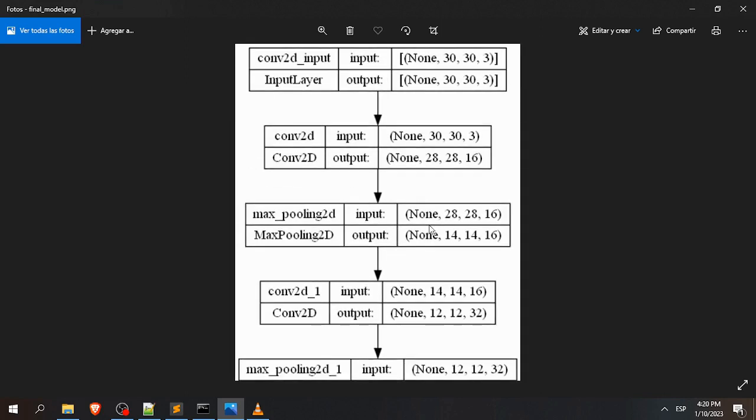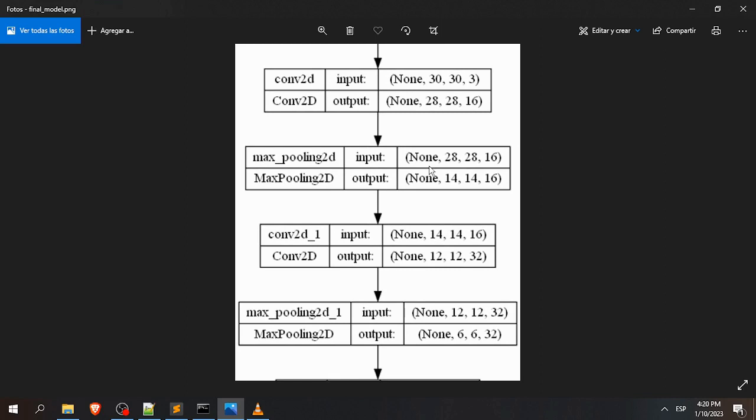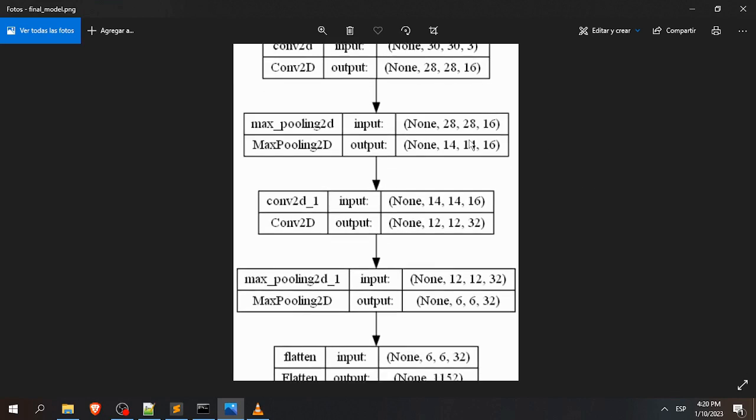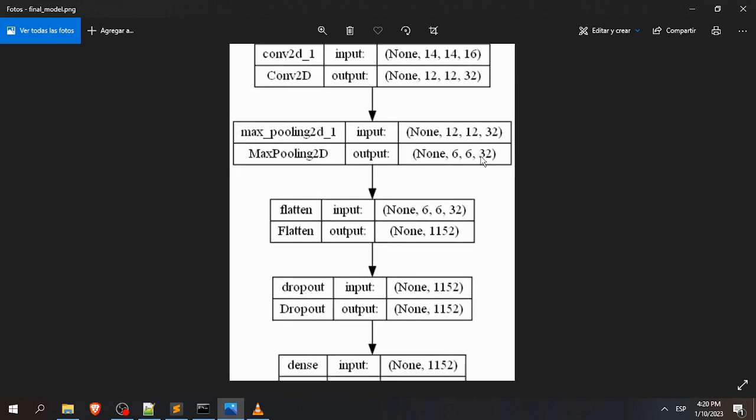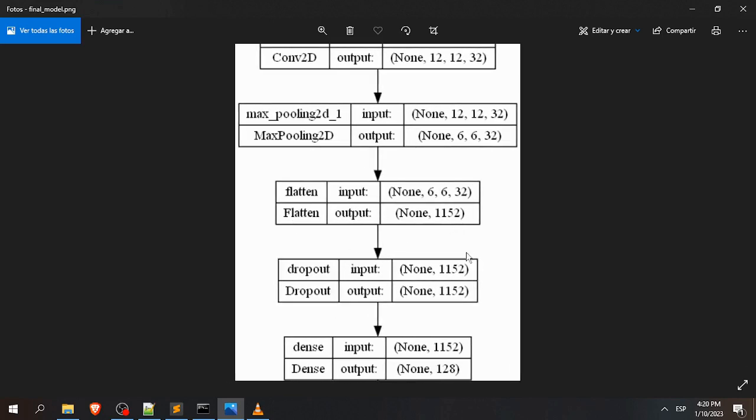This is our model structure. First of all, we have two sequential layers with a convolutional layer and a max pooling layer. The first convolutional layer has 16 different filters and the second one 32. Following, we have a flattened layer in order to make our three-dimensional tensor a one-dimensional one.